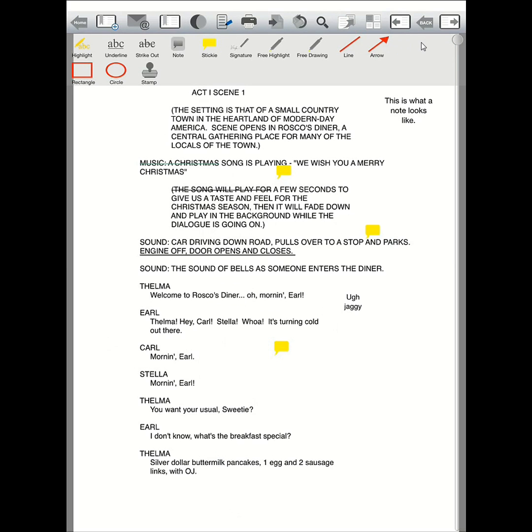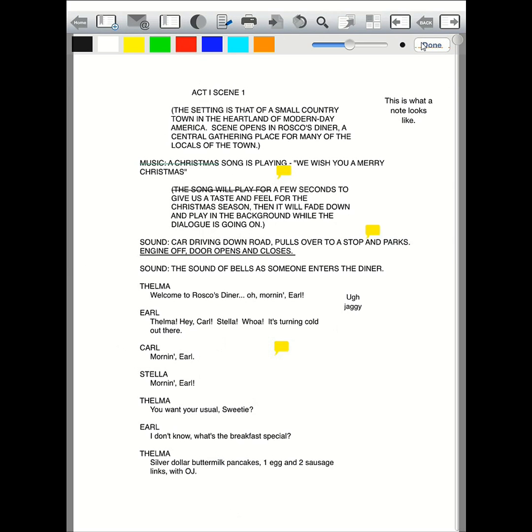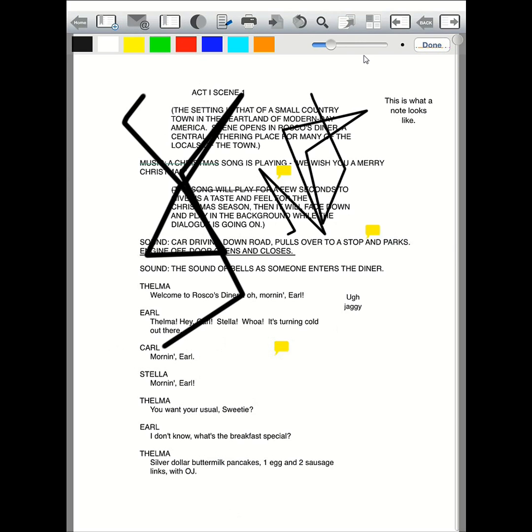Signature, free highlight, and free drawing work the same way, but they allow you to literally draw around on the page, move around, and more freedom with what you're doing. You can adjust the size of the pen here so that it's not as big. And when you're done, you just click Done, and it's done.